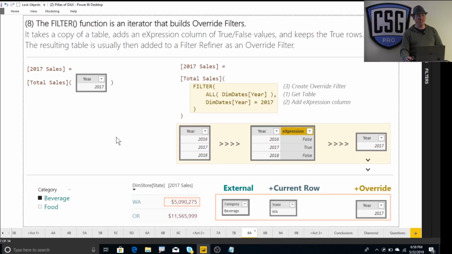So the filter function is an iterator that builds override filters. That's what it does. You may think of the filter function as filtering a table. Don't think of it as filtering a table. Think of it as building filters. Remember, in DAX, filters are tables. How do you get those tables? You use the filter function. The filter function builds override tables.